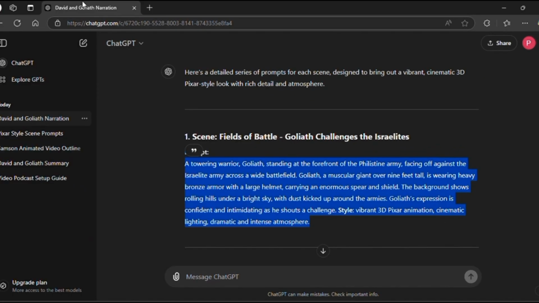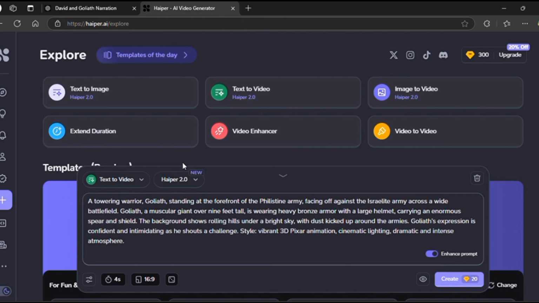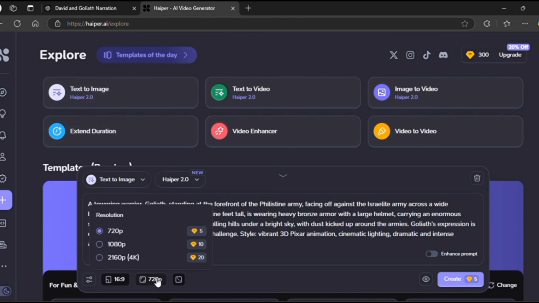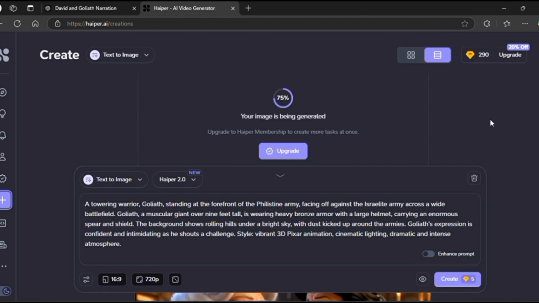So go back to ChatGPT and copy the first prompt and go back to Hyper AI. Paste your prompt, click on Create Text to Image, select the aspect ratio and the resolution, then click on Create. After some 2 to 3 minutes, our image will be generated.